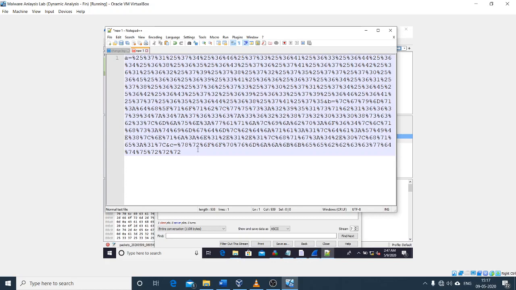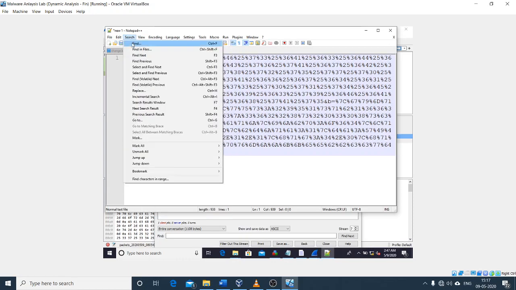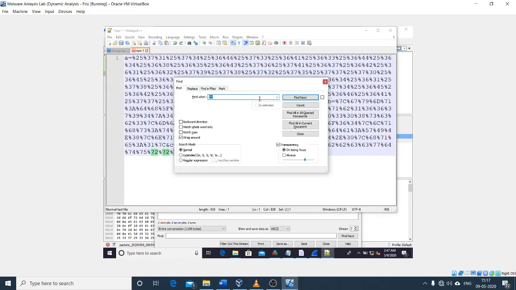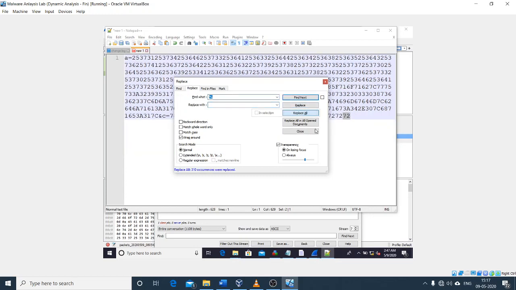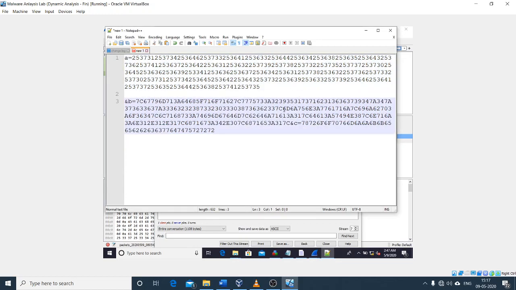Some percentage symbols may be a random string. I'm going to delete this percentage symbol, so for that I'm using this find key. Find what: percentage symbol. I am replacing it with empty space. So, replace all. The percentage symbols have been removed here, and I am separating this: A equals, B equals, and C equals.